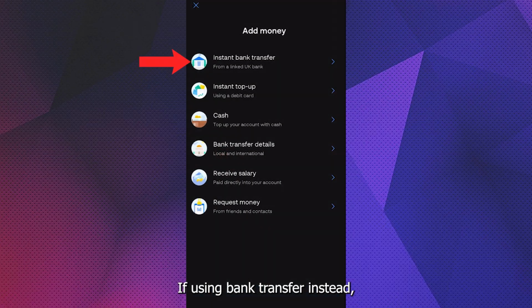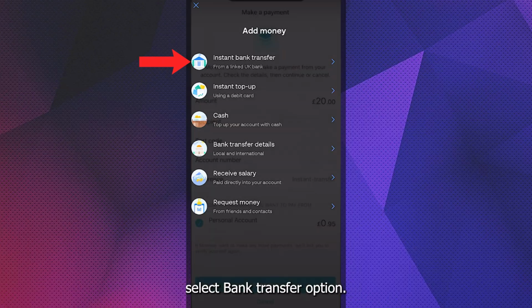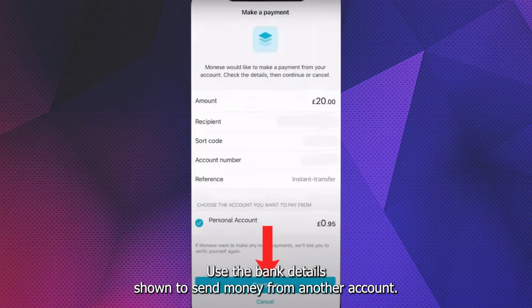If using bank transfer instead, select Bank Transfer option. Use the bank details shown to send money from another account.